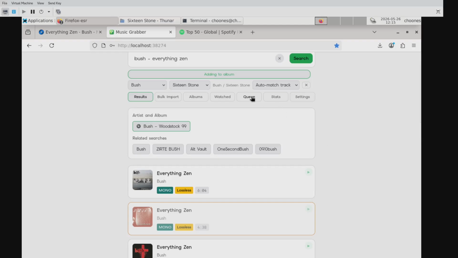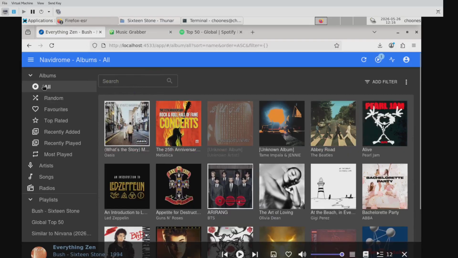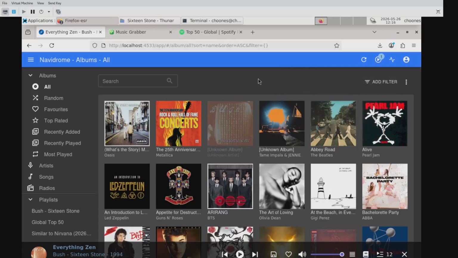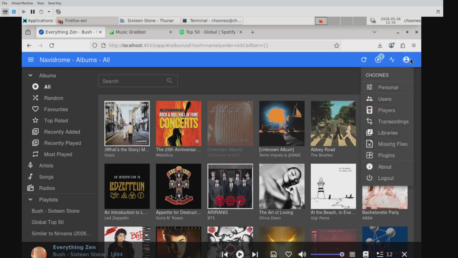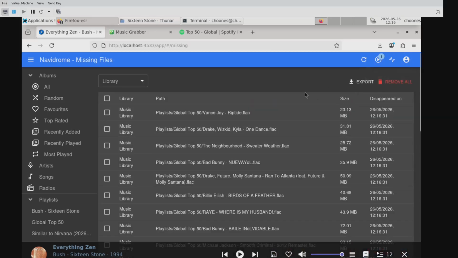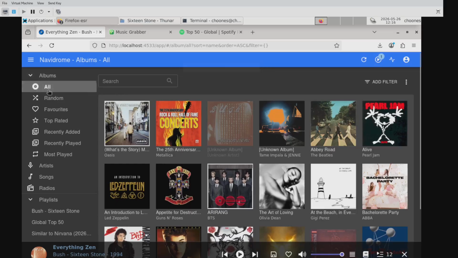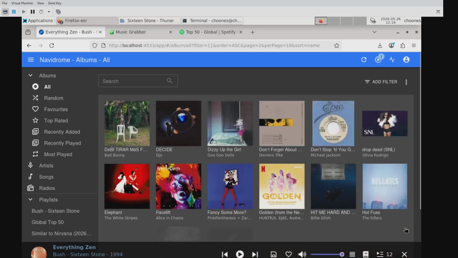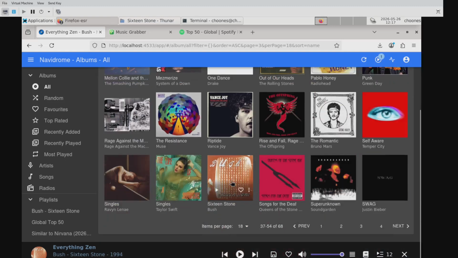Check the queue. Check the Navidrome. It can be quirky. I clear all missing files if it's being weird. Down to the album, and voila, there it is.